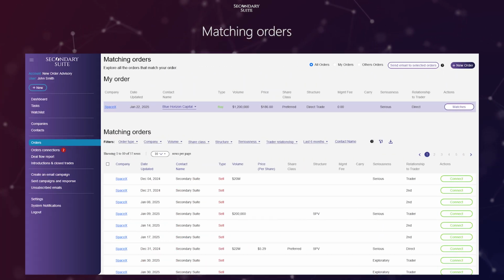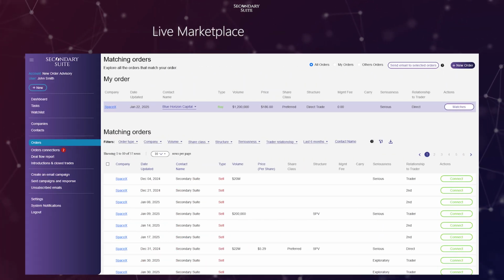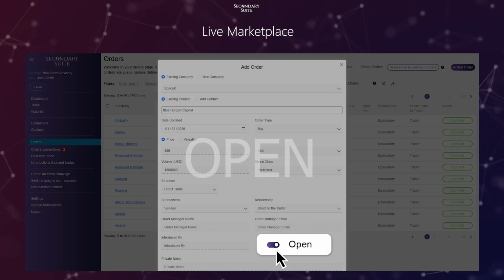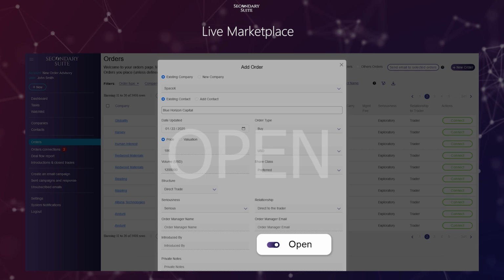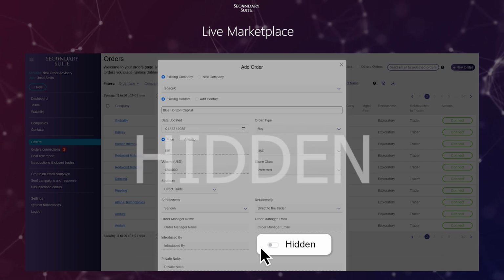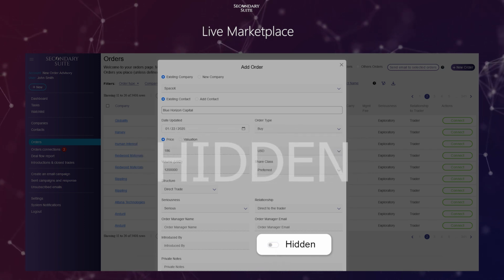Since our management system is integrated into a live marketplace, you can specify whether the order is open, meaning everyone in the marketplace can see it, without revealing the buyer or seller's identity, or hidden, in which case only you will be aware of it.